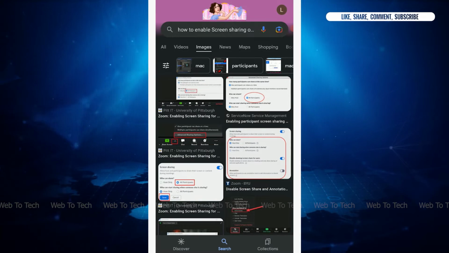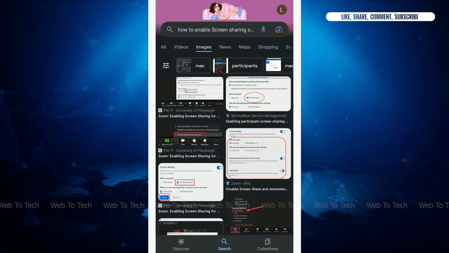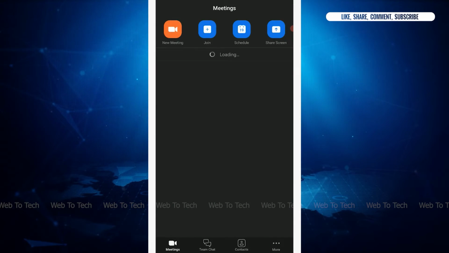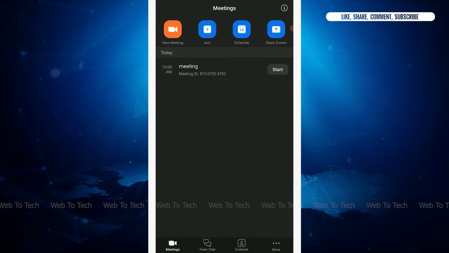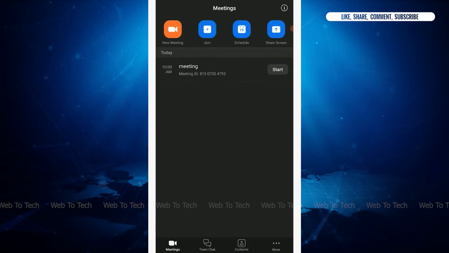Today for this video of WebToTech, I will be showing you how to enable screen sharing on Zoom. For that, open the Zoom application. Once you have been logged in into the account, you will be directed to the home page. There are a few ways how you can enable screen sharing on Zoom. For that, first of all, you have to join a meeting.